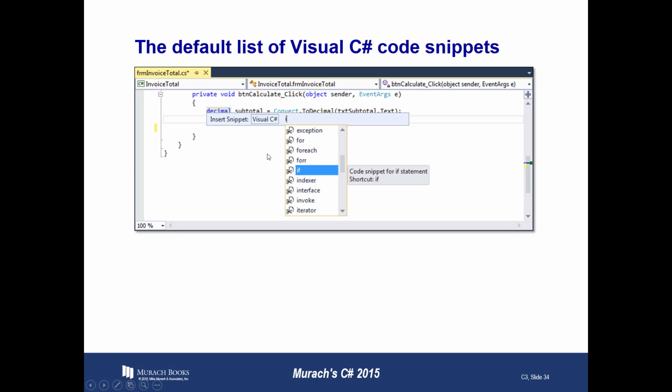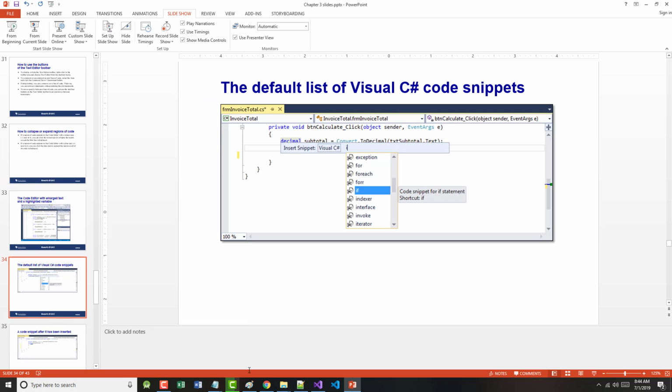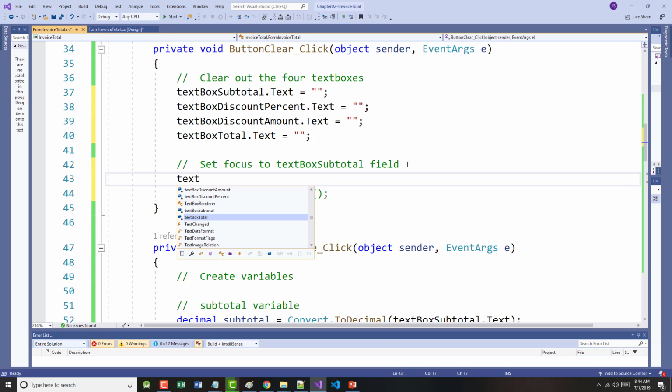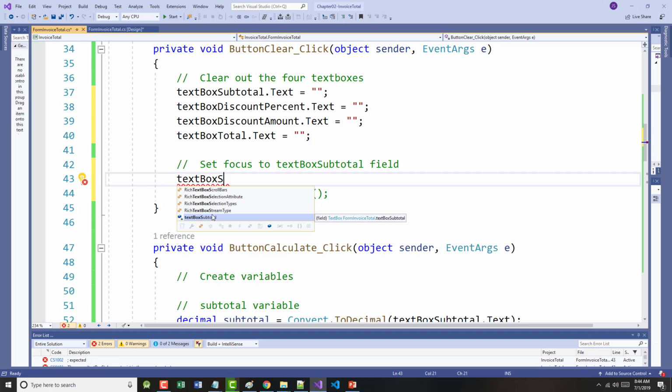Here they're showing you a little bit of, again, IntelliSense. So notice if I come in here, and I'm going to take this line right here. For now, I'm going to comment it out. Okay? And I'm going to type in text box subtotal, so it knows that's the one I want. So I can either hit the tab key, or I can double click on this, and it puts it in.